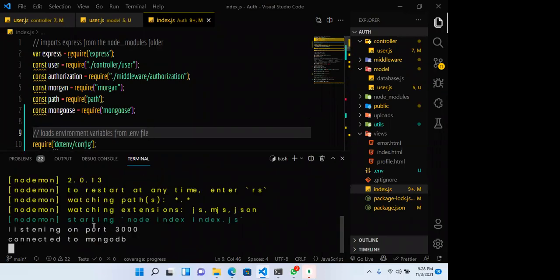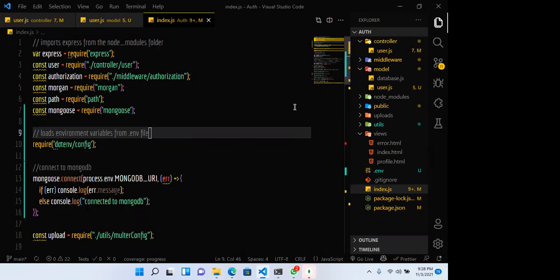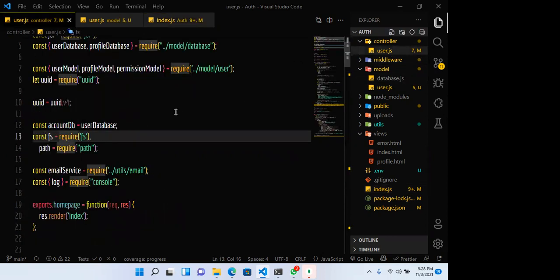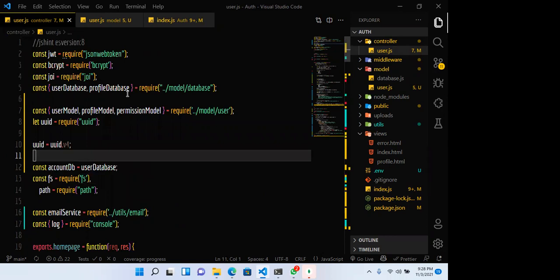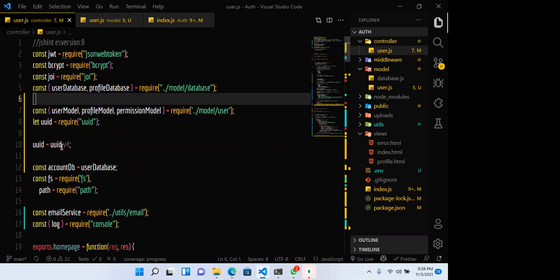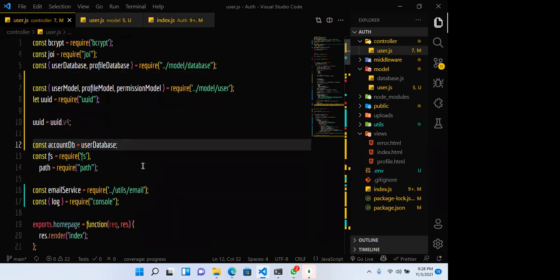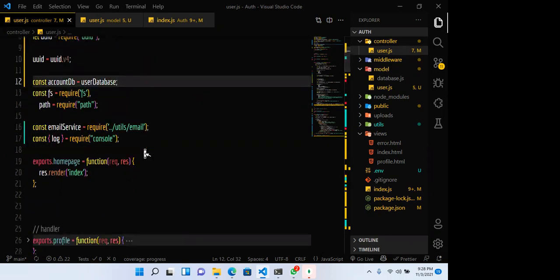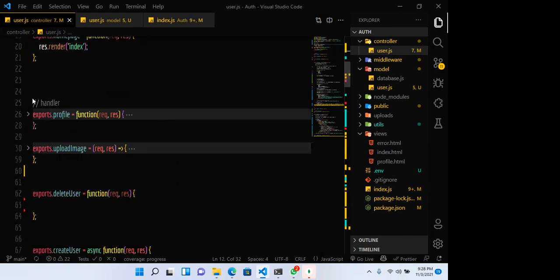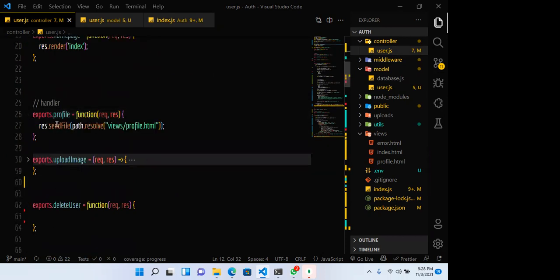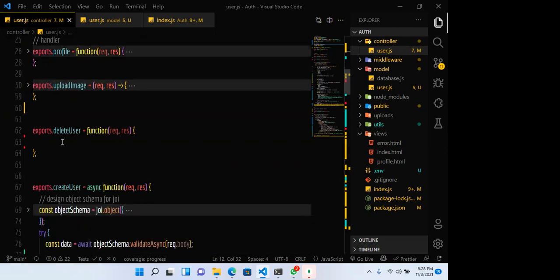So our server started, right? And we're connected to MongoDB. So I'm just going to hide it. Down here, this is in our user controller, right? Let's scroll down a bit. Our account DB here, I bring it in. So check user, I'm just going to leave those. We have our profile, and this is only sending the profile HTML file to the browser. We don't want to work there. We want to work inside of delete user, right?